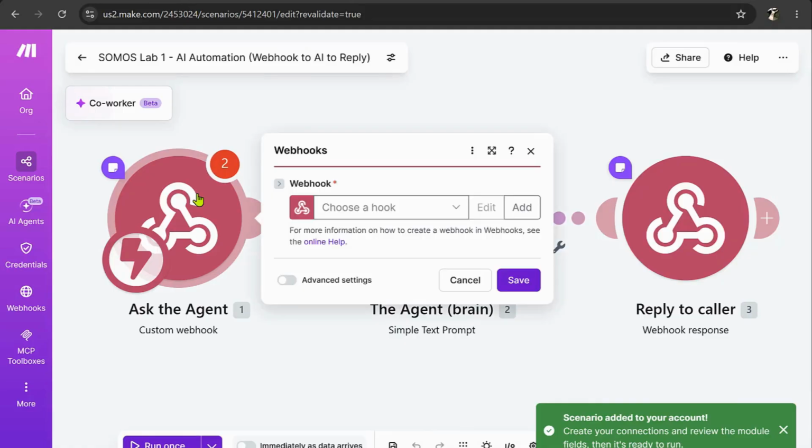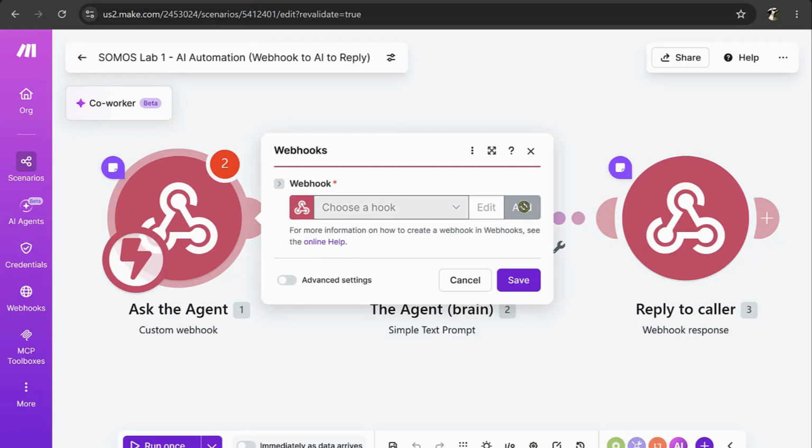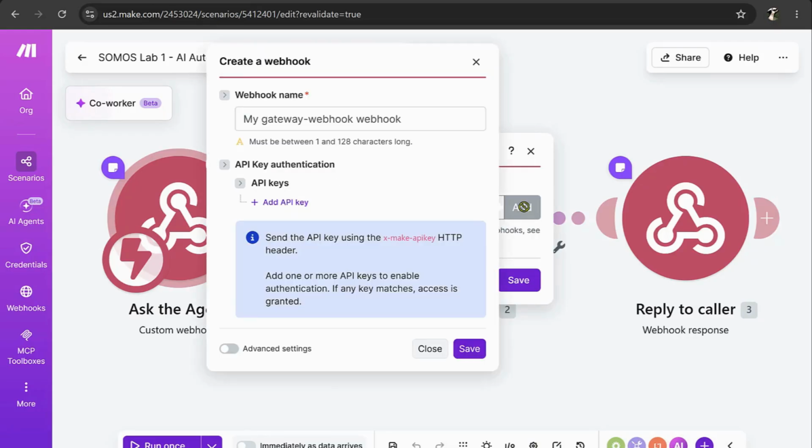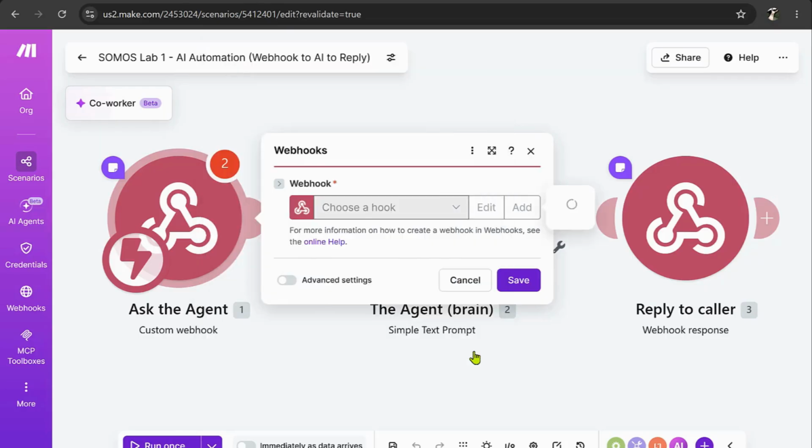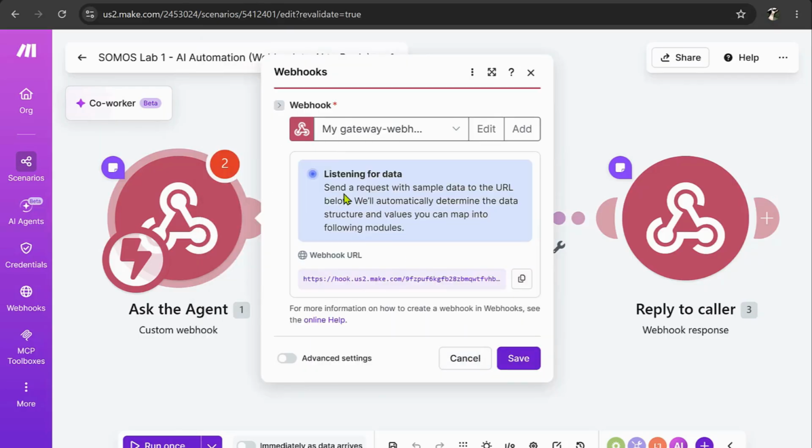The first thing we need to do is set up our modules. We need a webhook here, so we'll click on add. If you've never used webhook before, I recommend that you look at API keys to secure your webhooks, but in our case, this is just a demo. We're going to disable this later, so let's just click on add.